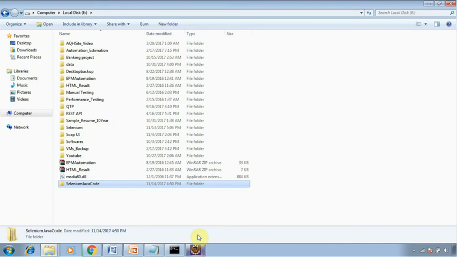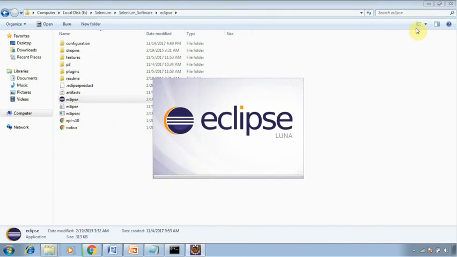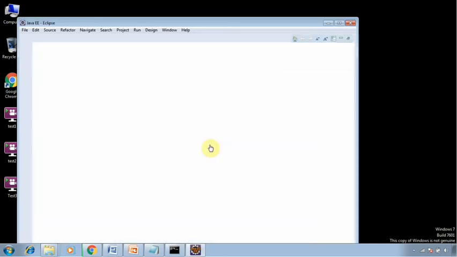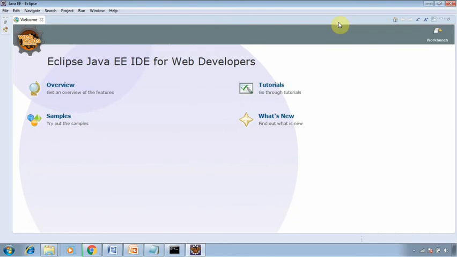So it will open. Just wait. It will take around 2 or 3 more seconds because it is opening for the first time. It is configuring everything, like where Java is located. So now it has been opened here. Just close this welcome icon.